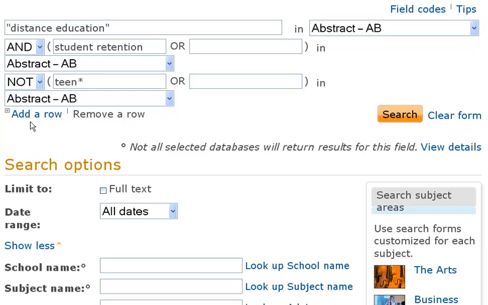To review, we have told the database we want to look for the terms distance education as one phrase in the abstract. We also want to look for student retention information also in the abstract, and we do not want any results that include any variation on the word teenager within the abstract.